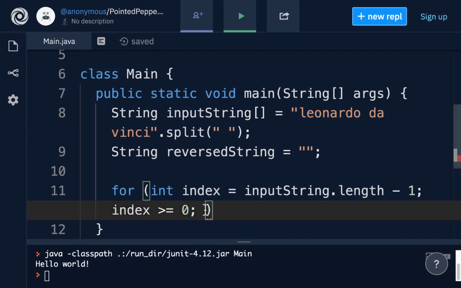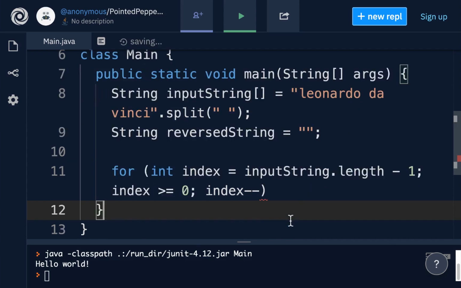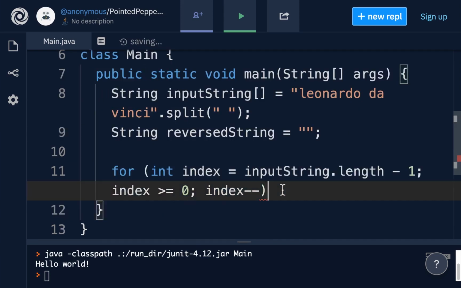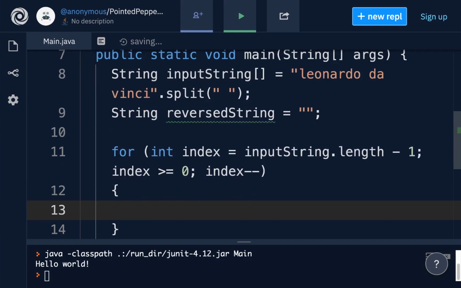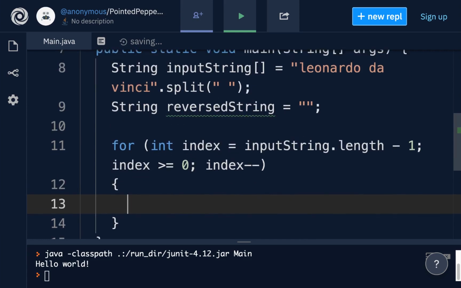Now we need to increment. And how are we going to increment? Well, we're going to subtract 1 each time to go backwards through each word. Okay, great. That's the header for our for loop. Now we actually need the body. So what are we going to do inside? What are we going to do at each word?